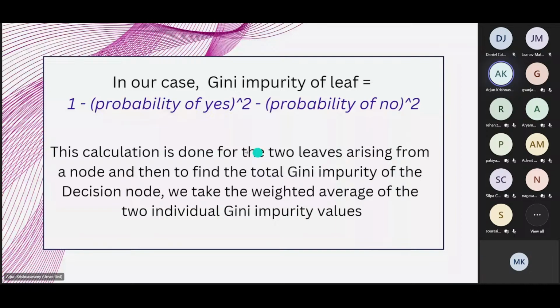In our case, the Gini impurity is 1 minus probability of yes square minus probability of no square. What is the probability of yes? The probability that a person likes Red Bull, and the probability of no is the probability that he doesn't like Red Bull. So we can use this to find the Gini impurity of every leaf node. When we split something based on a particular feature, to find the Gini impurity of the split, we have to take the weighted average of the individual Gini impurities. It'll be clear if I perform the calculation on our own decision tree which we started off.